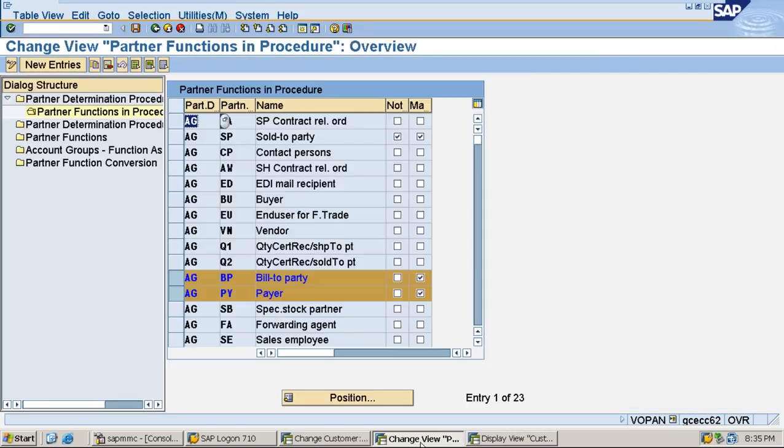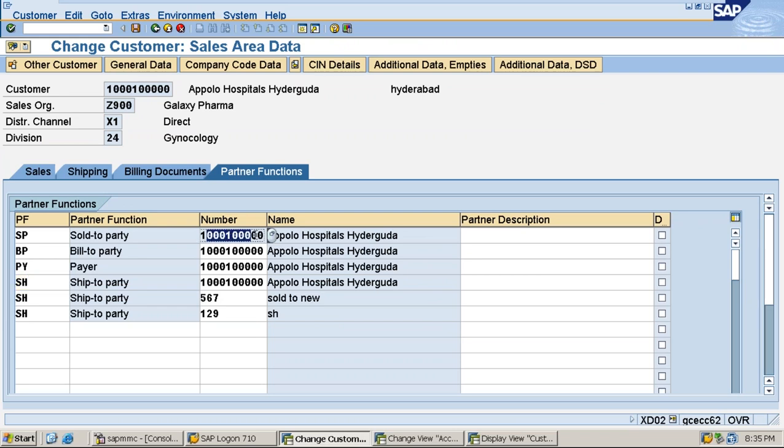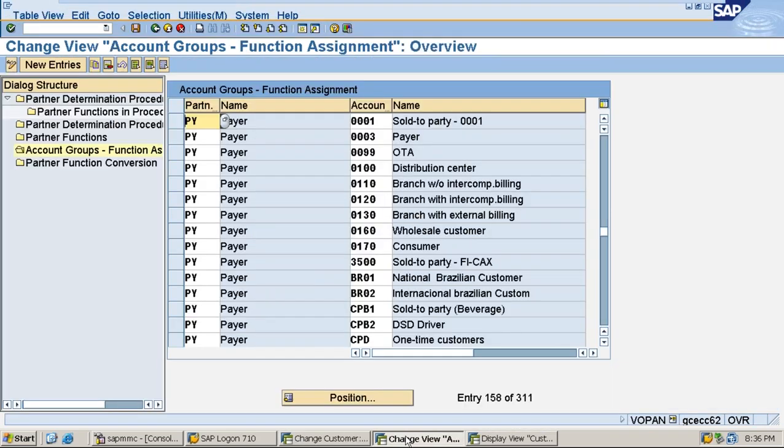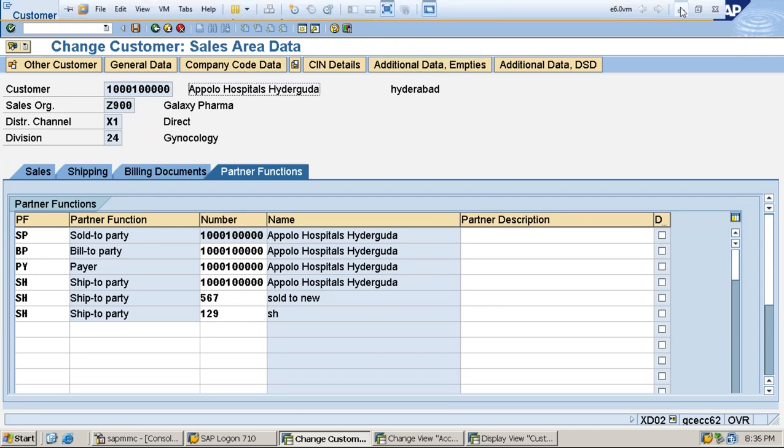And the second assignment, why are you assigning these partner functions to the account group? You see account group function assignment: you are assigning this to get the customer number here. Why are you getting these numbers? This number flows to all the partner functions. How? Because you assigned these partner functions to this account group and you created this customer with reference to the sold to party 0001 account group. So this is partner determination procedure.